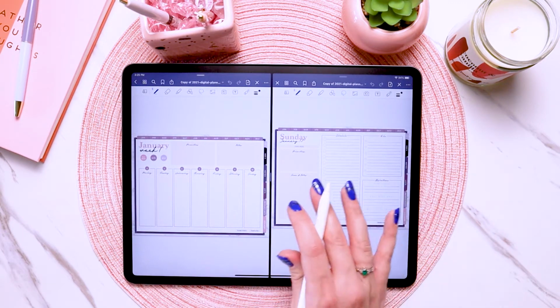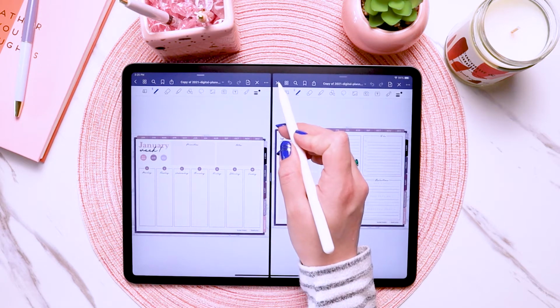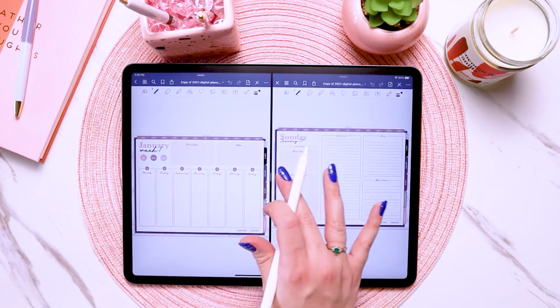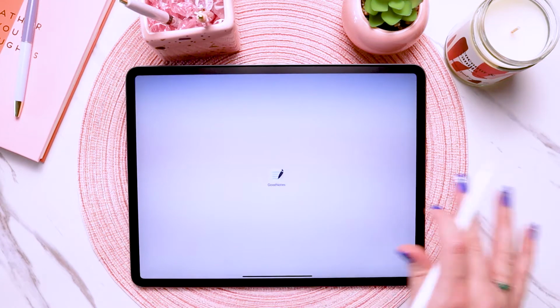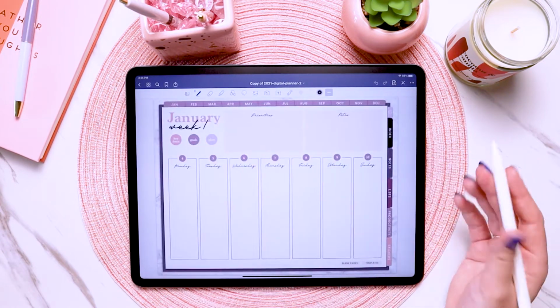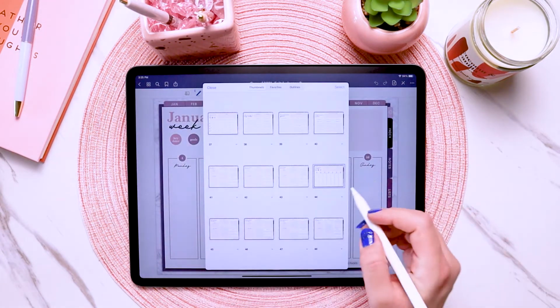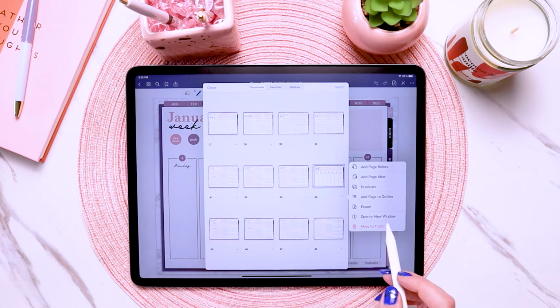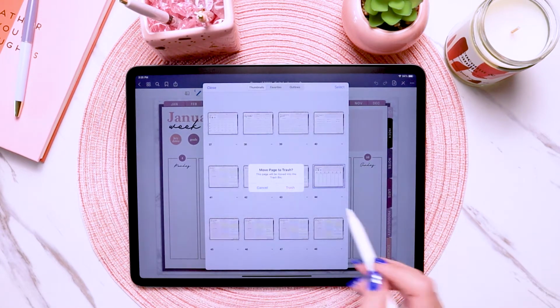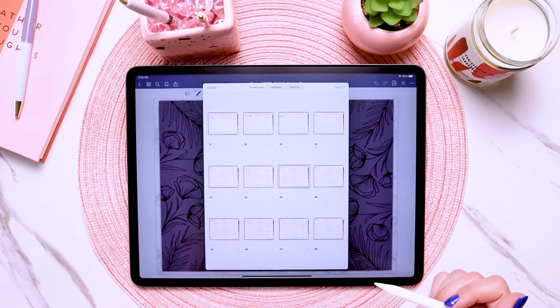And then to get rid of it, you can either hit the little X up here, or you can just slide the bar over and it'll put this back to 1 page. Okay, and lastly, in the drop-down menu, you can just move a page to the trash if you want, and it will delete the page.